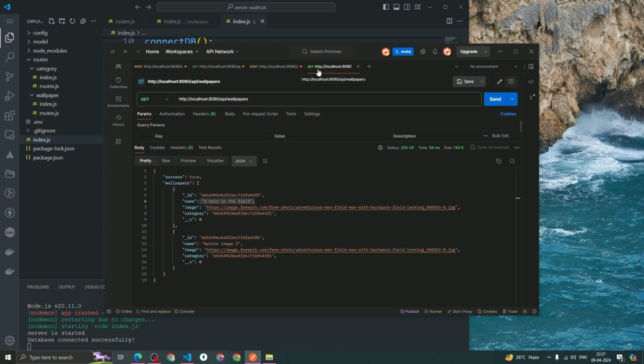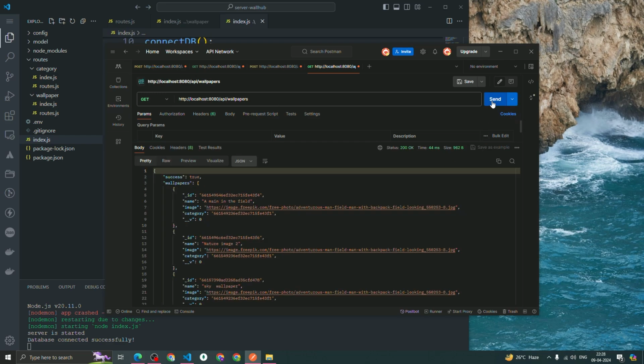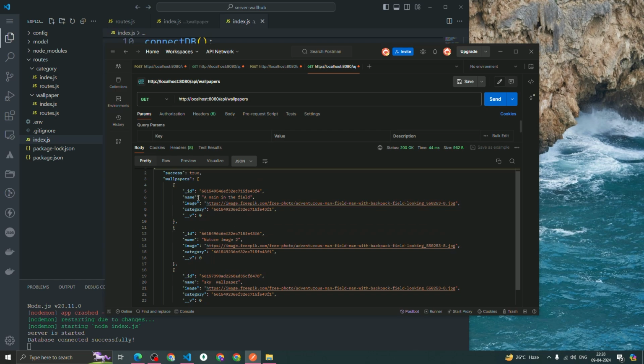And if we see in the get all request, currently we are having just 2 documents. Now if I make the API call again, it will become 3 because we just added 1 document. Let's see how many documents are coming. I just click on send request. Now you can see that we have a man in the field, a nature image, and the sky wallpaper. Awesome.